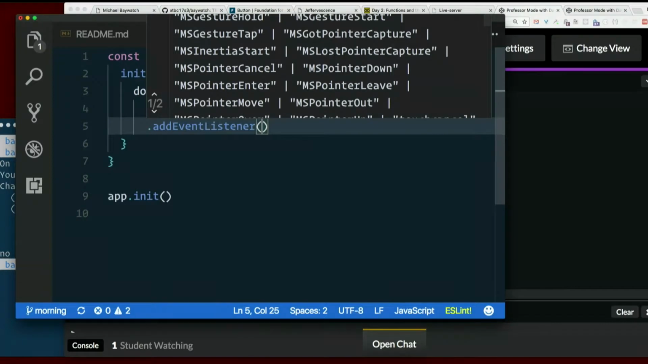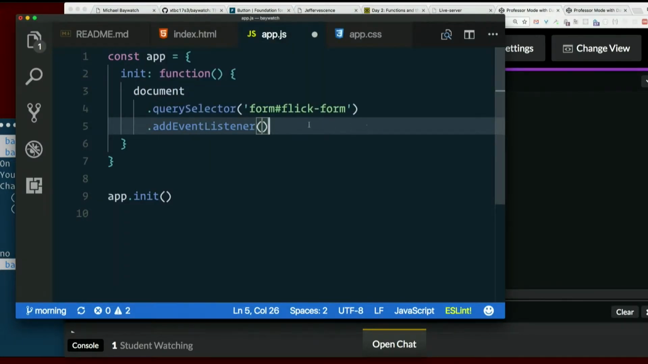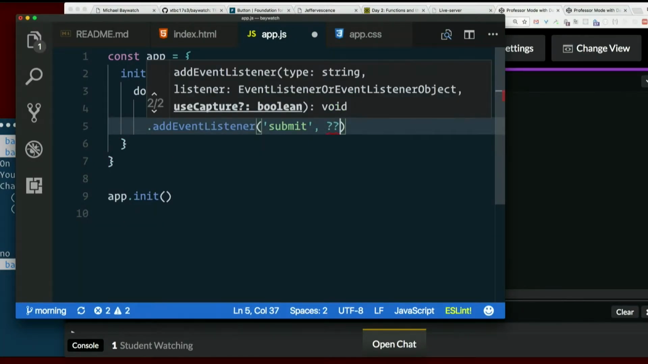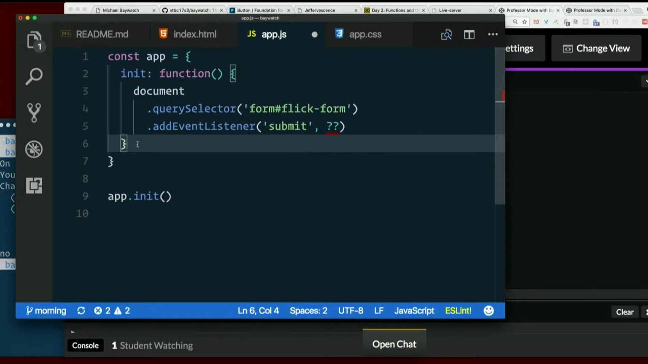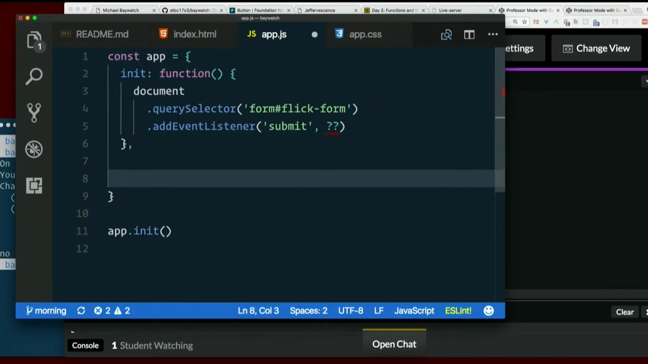Add event listener. What event are we listening for? Submit, right? Not clicking the button, but submitting the form, because there's more than one way to submit a form. And then we want to call some function that we don't have yet. So let's write that function. And we'll make it another property of this app object. So put a comma here. And we could call it handle submit if we want, whatever you want to call it. That'll work. Handle submit.